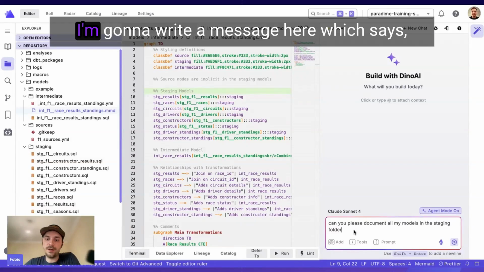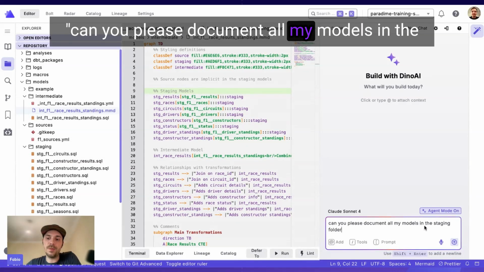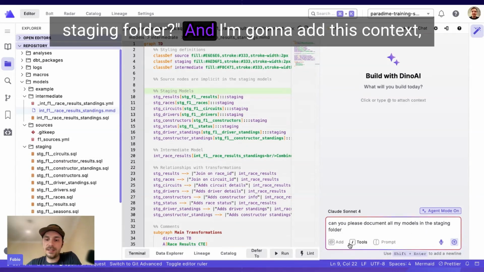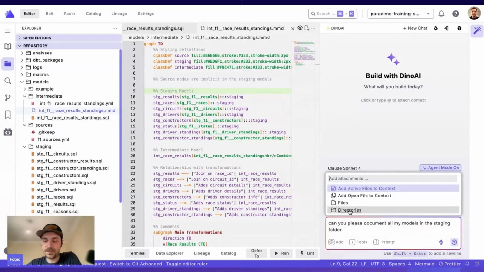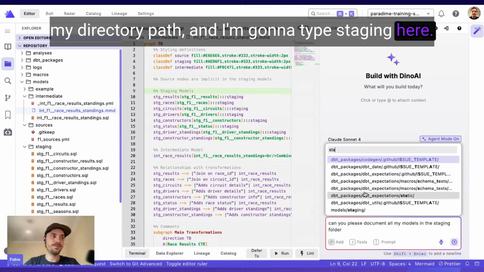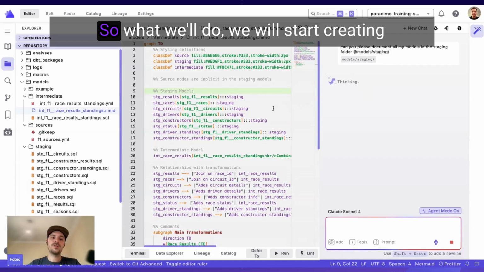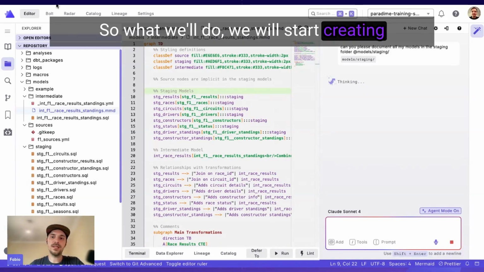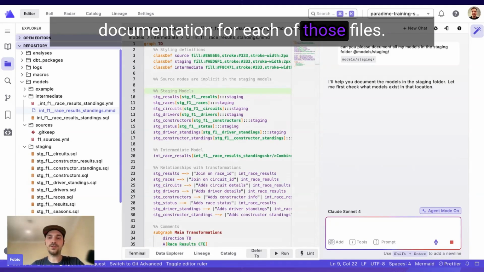Let's take an example. I'm going to write a message here which says, can you please document all my models in the staging folder? And I'm going to add as context my directory path. And I'm going to type staging here. Okay, and press enter. So what we'll do, we will start creating documentation for each of those files.